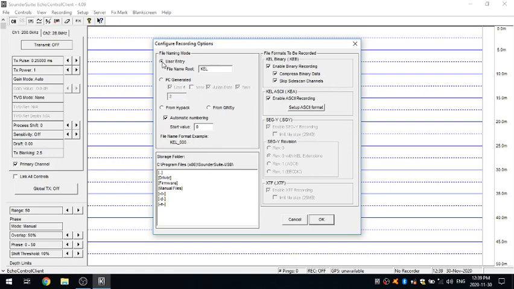Option 1, user entry, where you actually get to type in the prefix that you want for your file name. In this case here it says KEL. You can see down here it'll actually tell you what the example format is when you change it. So if I was to type in test, you can see it now says file name KEL test. So here you actually get to create your own file name.